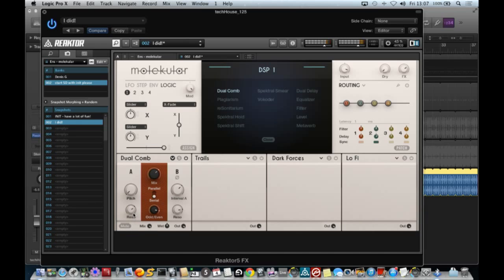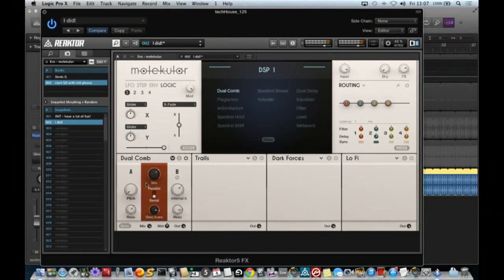Reso basically turns up the feedback, resonating away. Okay, and then we can kind of balance between resonator A and resonator B. Now this is the really cool thing about Molekular, it's just capable of really mashing up the sound. As I said, it's not your normal kind of effects unit. It's really, really powerful, and you can really kind of process sounds to the max.